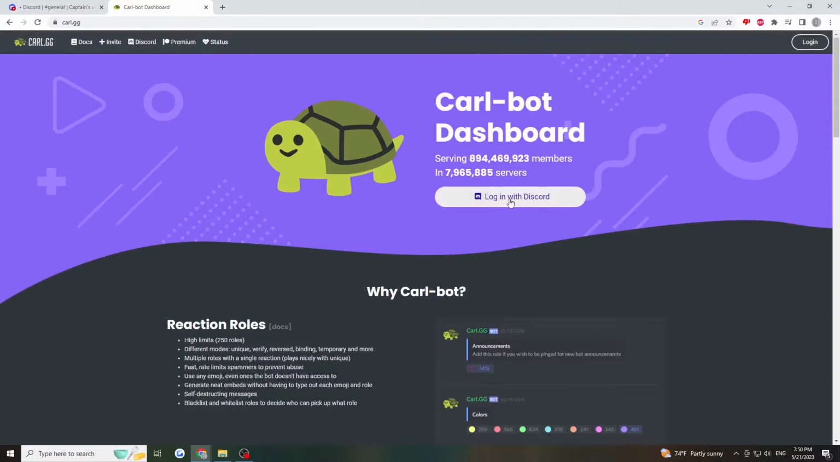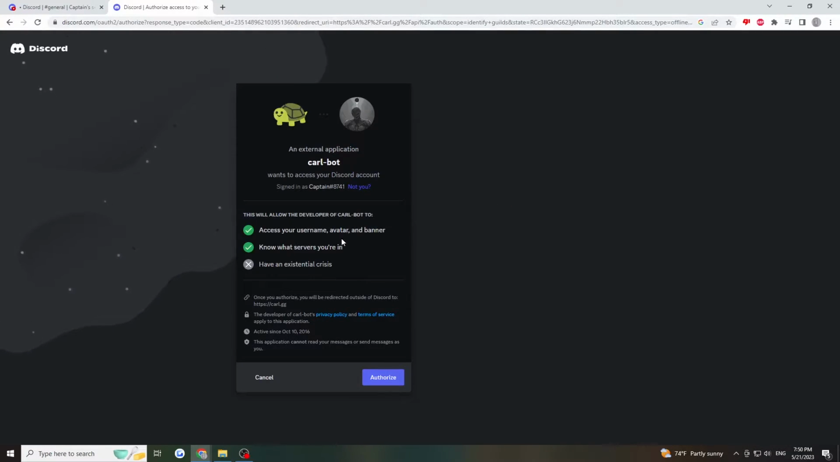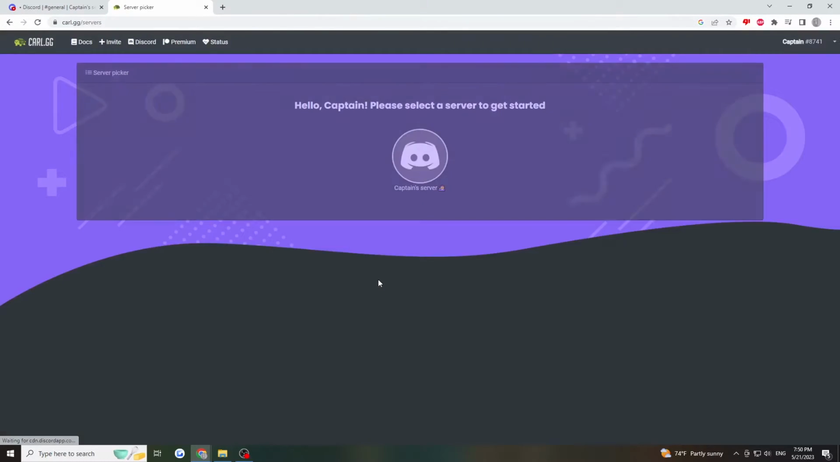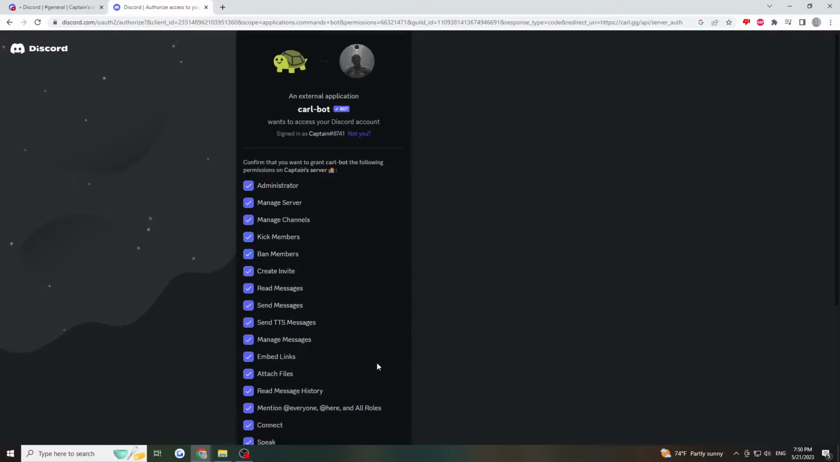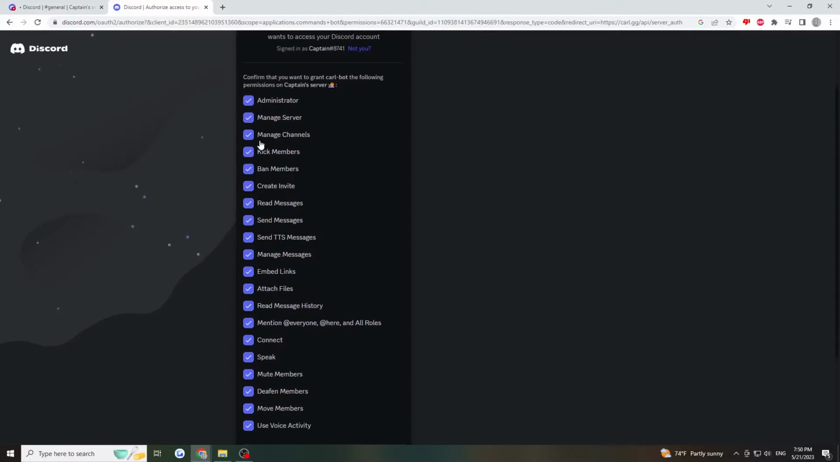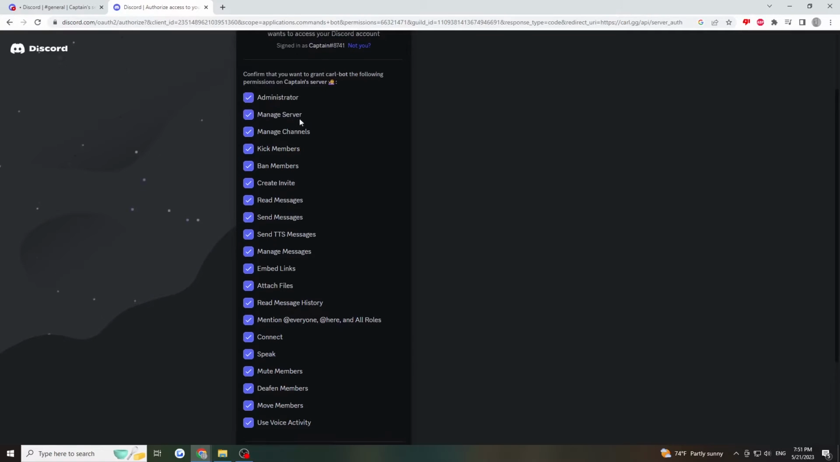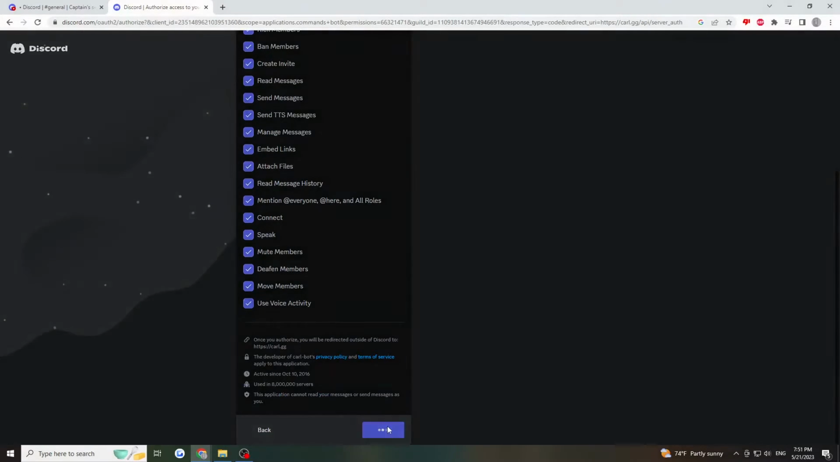In here, we'll want to log in with our Discord account and authorize. Select the server we want the bot on. Continue. And here are the permissions that the bot is going to get. So you can uncheck as many as you want. I'll leave them all checked for the sake of the video. And authorize.